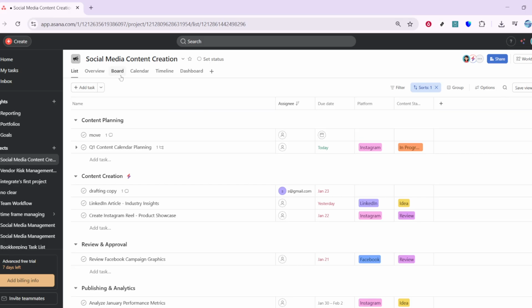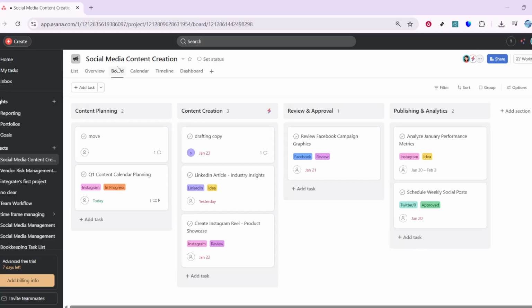Click Board to see tasks organized in columns. This Kanban-style view shines for workflows that move through stages, like To Do, In Progress, and Done. It's a visual way to track status and spot bottlenecks. Each card represents a task, and columns help you understand progress across the entire project.